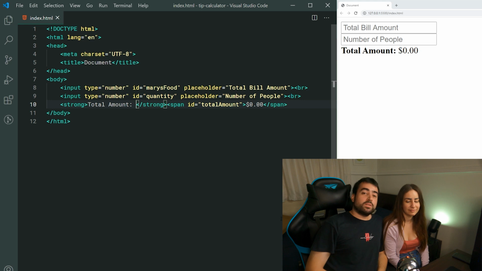So the HTML is done. It took us how long? 15 minutes. It's been edited down, obviously, but it took us 15 minutes to get the HTML done. Not bad. But of course, now we're going to move on to the JavaScript.